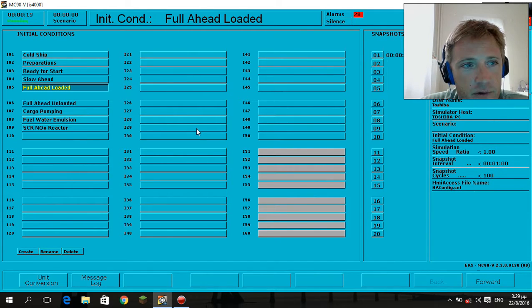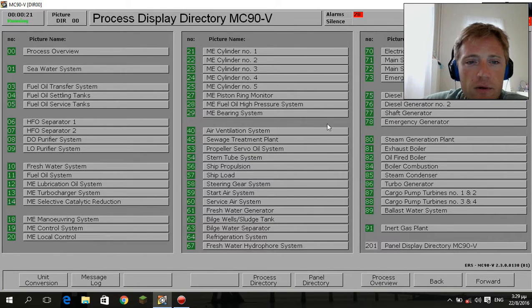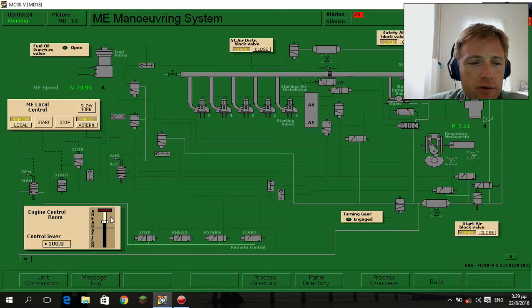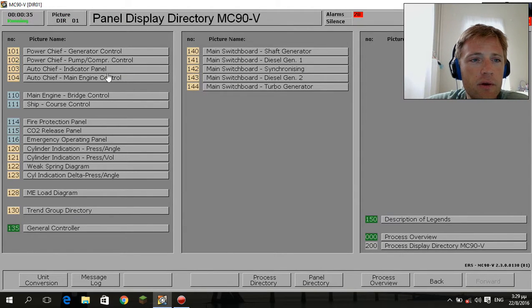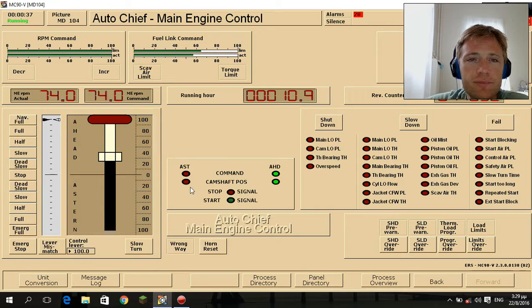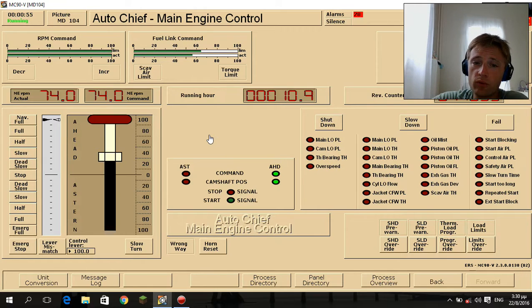Okay, first of all, let's go to our main engine system. This is our main engine, it's running, we're ahead. Let's go here to the auto shift main indication. As you can see here, the responsibility is on bridge. First of all, the bridge has the command, and the bridge will decide what they need to do and how to act.